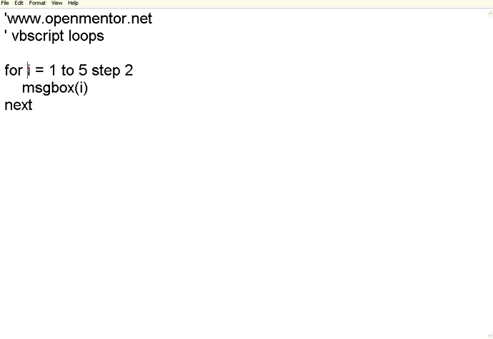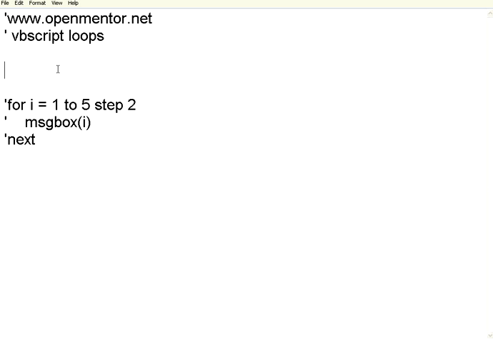So you have for a counter, starting state, ending number, step size, then the body, then the final word is next. So this is the first kind of loop. When you know this is the definitive number of times I'll be executing, you can use for loops.